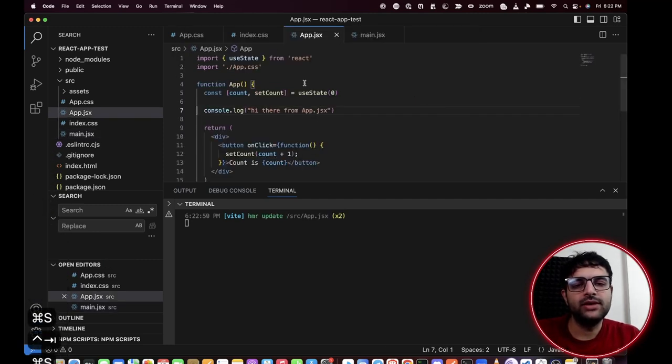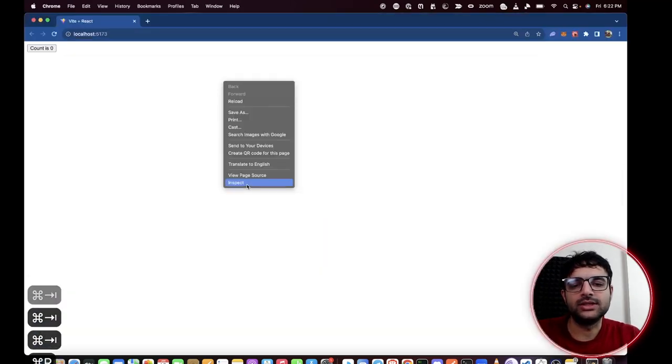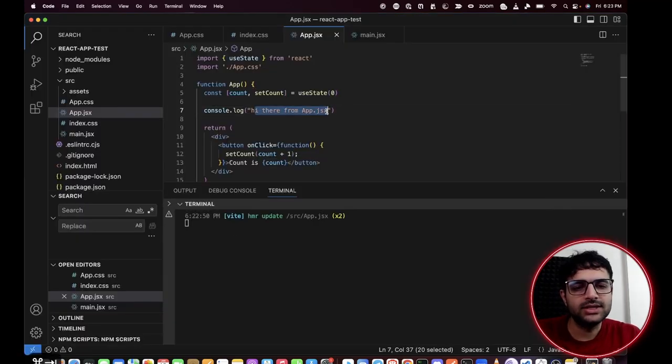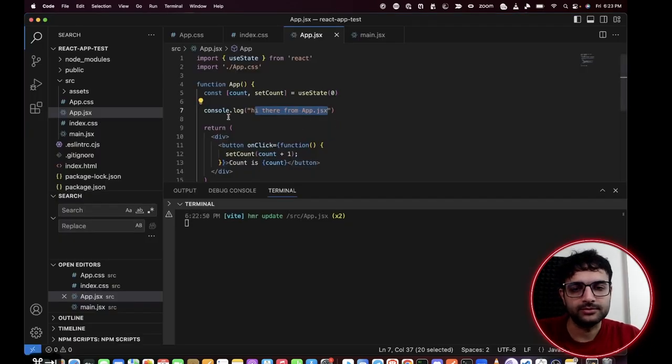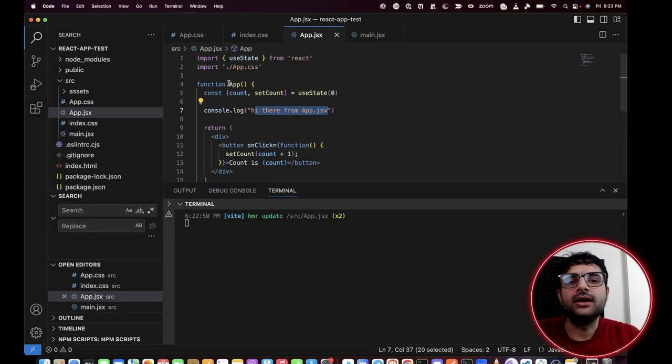Once you do, save this application and refresh, and you will notice in the console you see "hi there from app.jsx", which is this log right here. If I click on it again, you see it again. If I click on it again, you see it again. You keep seeing it more and more. What is happening? Anytime you change the state, App re-renders, CA recalculates the taxes.